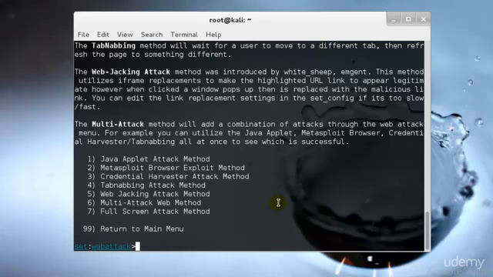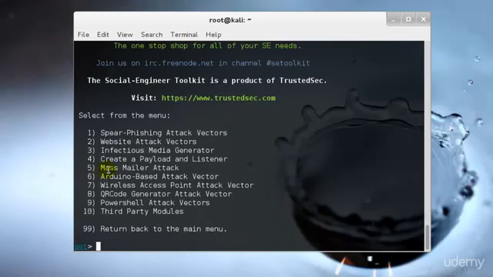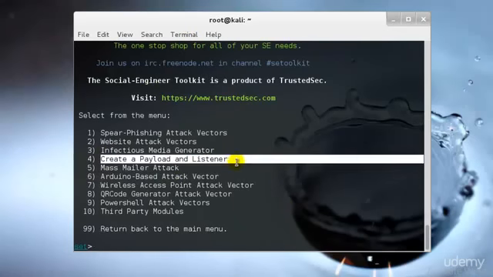We have the credential harvester method, which I will be teaching you in this tutorial. The tab nabbing, webjacking, and multi-attack method is the best of all because it's a combination of multiple methods. And then we have the mass mailer attack. I won't be teaching you creating a payload and listener now. I'll be teaching that to you last, because that is the best of all.